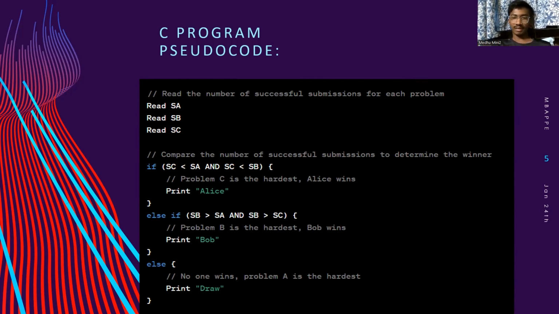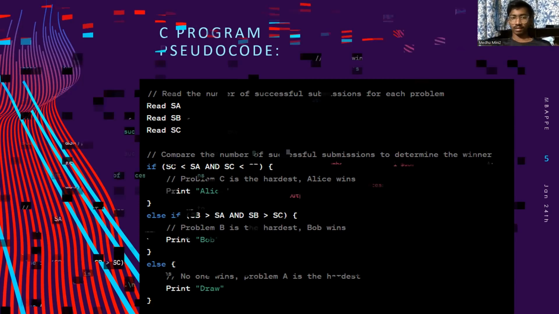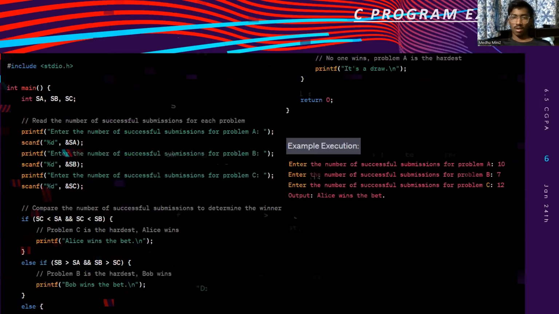The first condition is if SC less than SA and SC less than SB, problem C is the hardest, so Alice wins. So, we print Alice. Else if SB greater than SA and SB greater than SC, problem B is the hardest, Bob wins, so we print Bob. Else, no one wins, problem A is the hardest, so we print draw. So let's move on to the code.